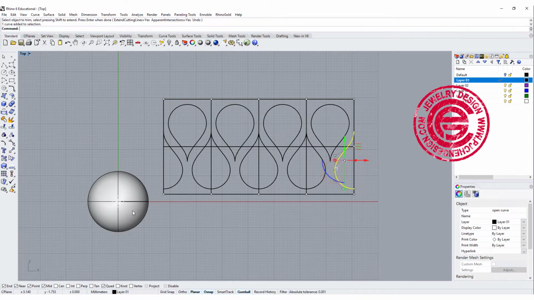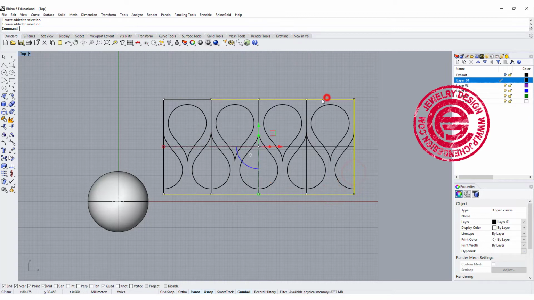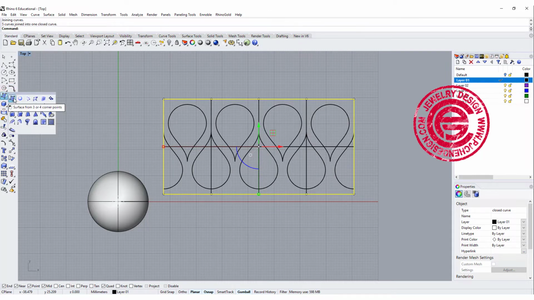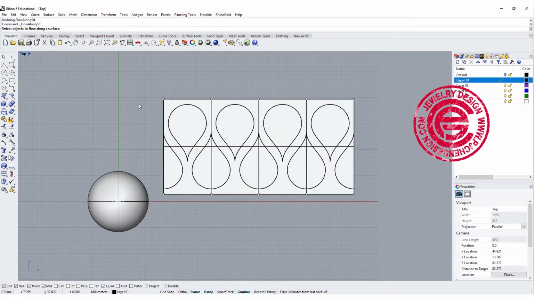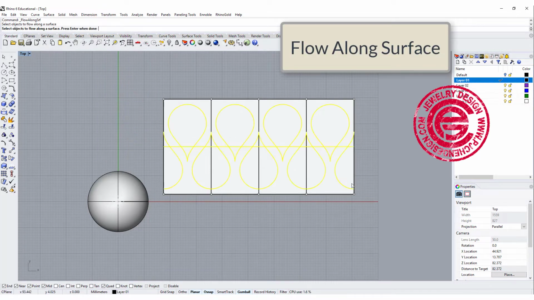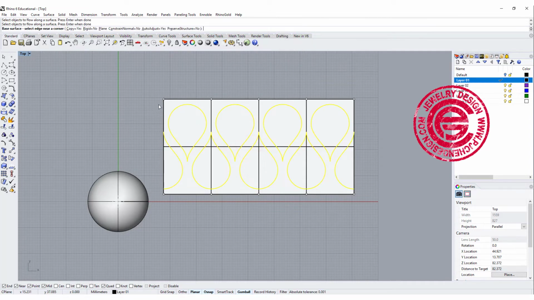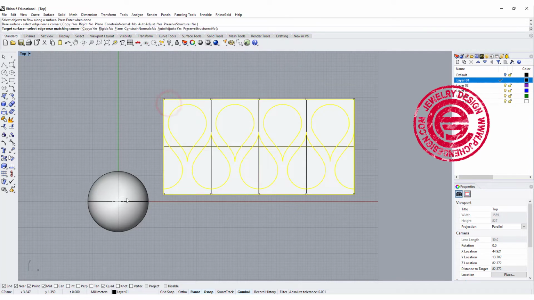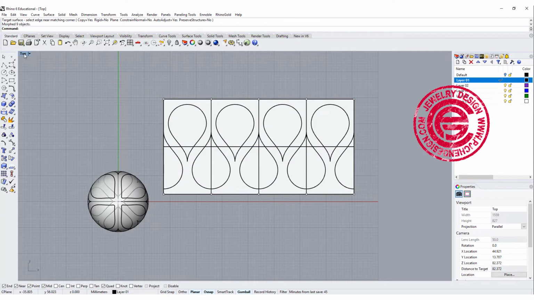We're going to flow this back to the surface, and then we can trim it. Before we do that, just make sure everything is joined together. We also need to join those back for our flow along surface. So we're going to join this and make them into the surface. We're going to use flow along surface, and we're going to pick the object, not the middle one. Then we pick the base surface, and we pick the target surface.